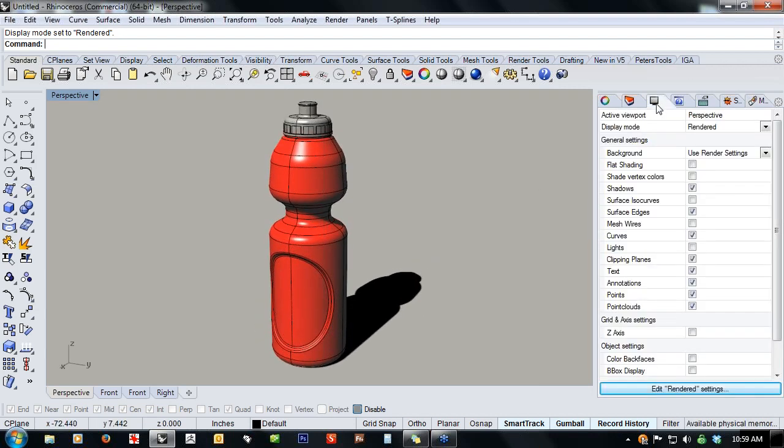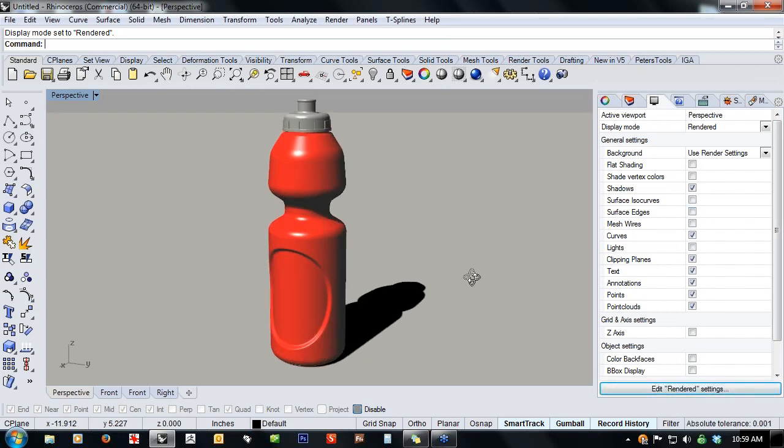All right. The last thing that you can do is if you go to the display tab here, you'll notice that there's a bunch of different stuff you can do. Like, I don't know, shut off surface edges.